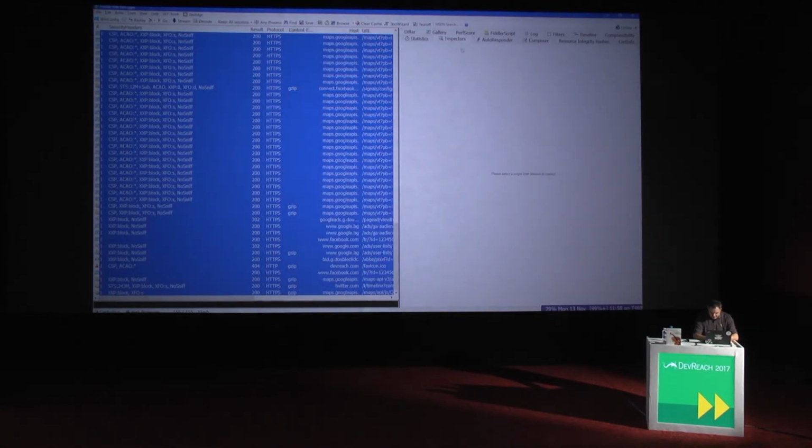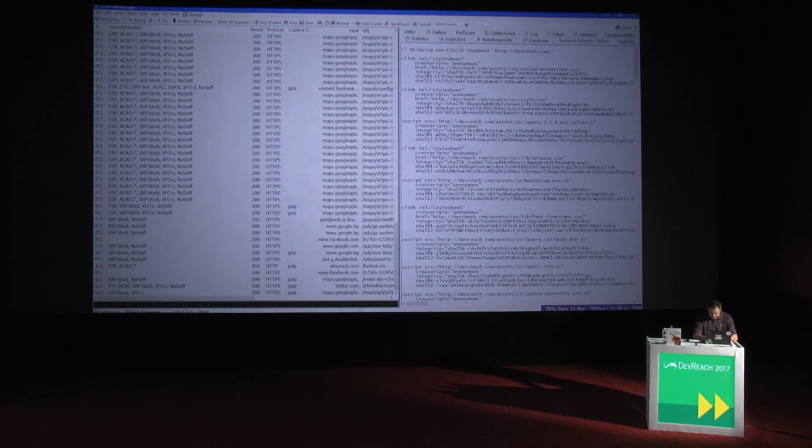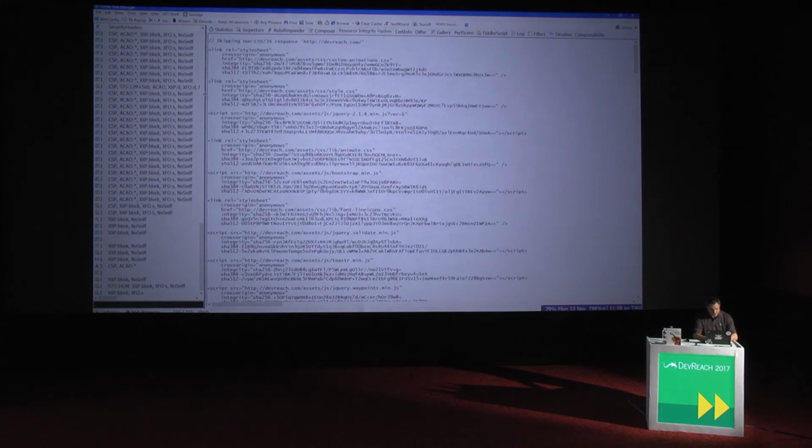So we selected all of our resources. We're going over to our resource integrity hashes. You'll note that it's ignoring things that are not appropriate. So the home page itself, you can't use sub-resource integrity on. And so what it'll do is it will actually just skip that resource.